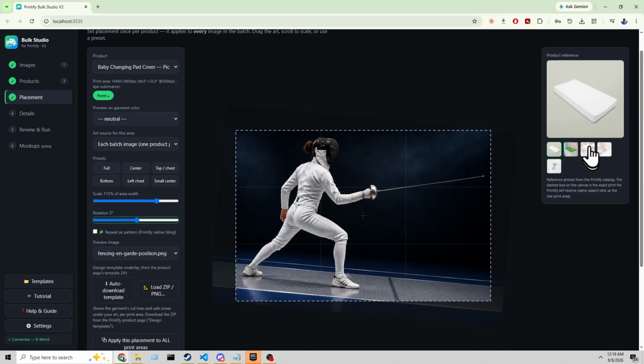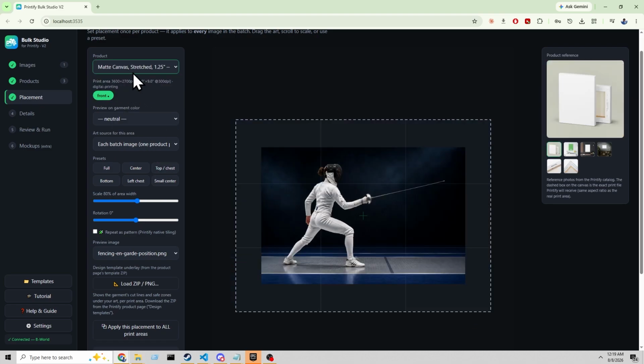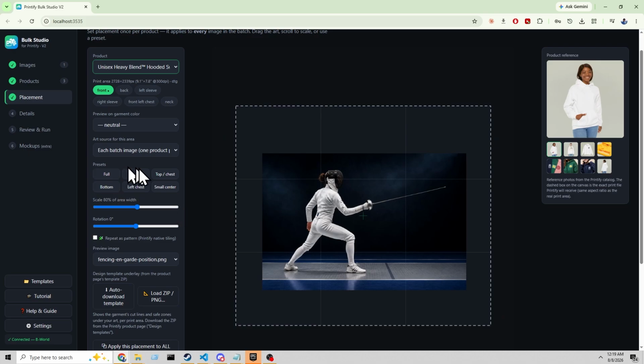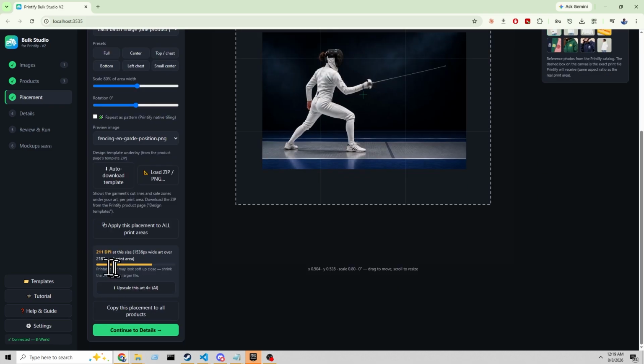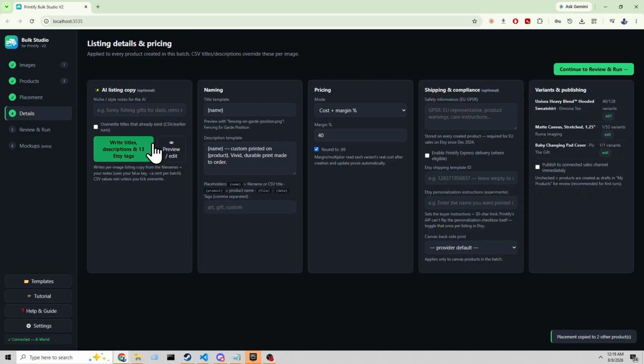As I say, if it has different parts of something like you're doing an all over print, you can make it match to all. It says what the DPI is or what's optimal. And if you have the AI API keys, it'll upscale your images for you. And you can copy this to all other products. See, it's copied to 2 other products. Then you continue to the details.